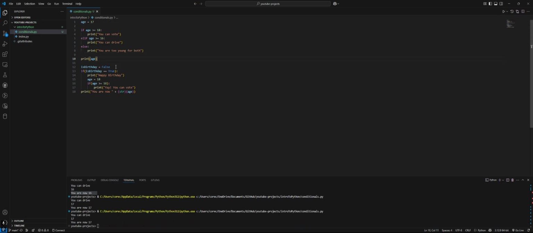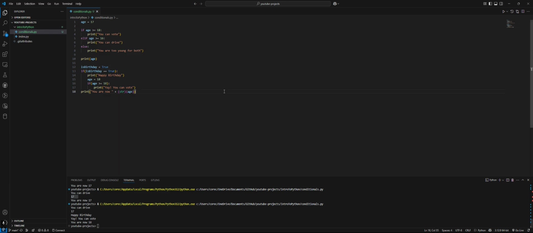Print age, so we get 17. Oop, I forgot to switch this, true. So yeah, you can vote. So what this is doing is, it's saying that his birthday is true. I'm just gonna get rid of this. So it's gonna print the happy birthday statement.